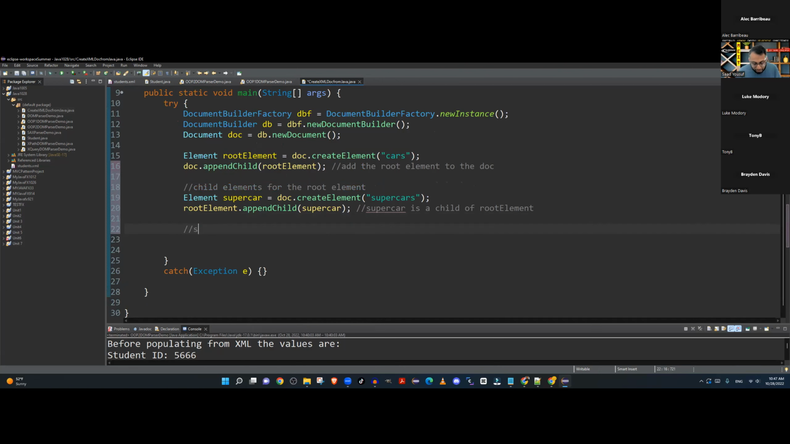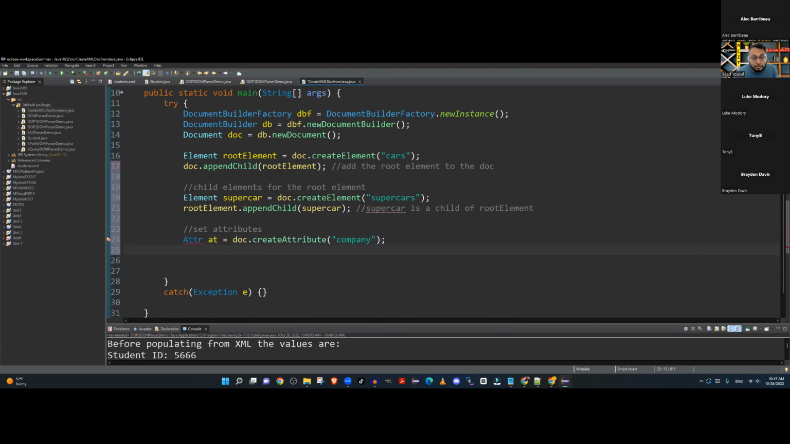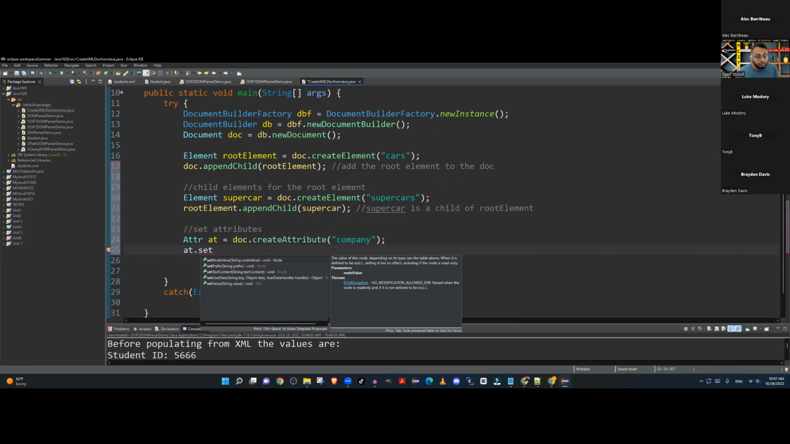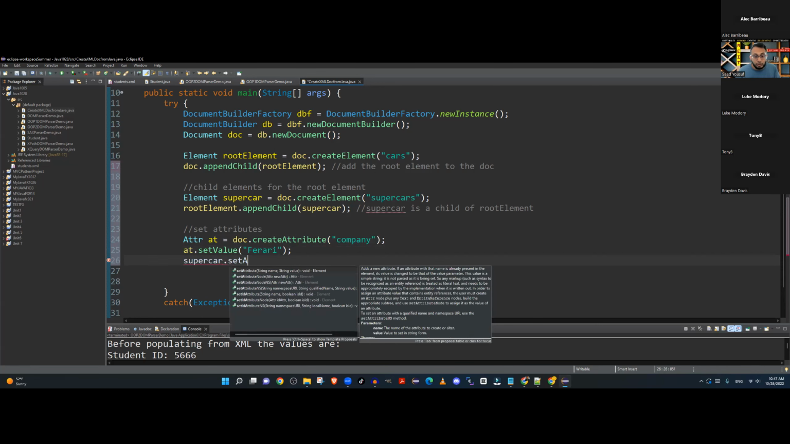We will also learn to set attributes of elements. So for that purpose, I can create an attribute, doc dot create attribute called company. So that is my attribute. And the supercar object will receive this attribute.